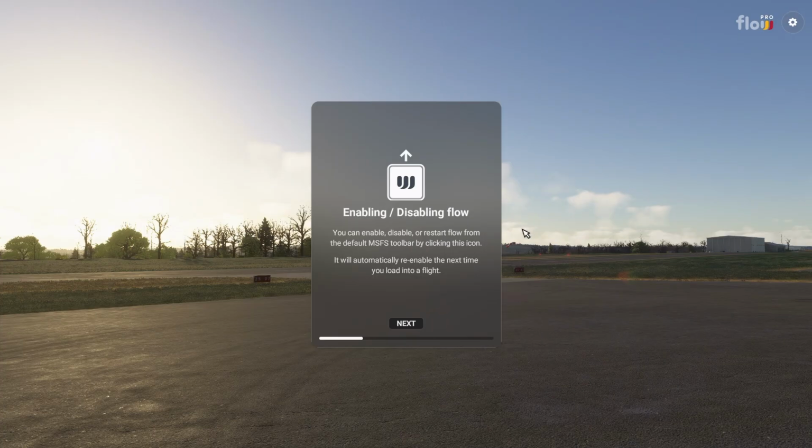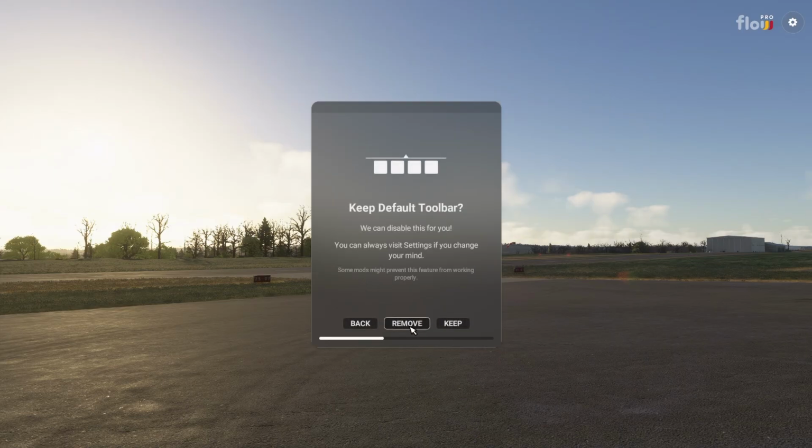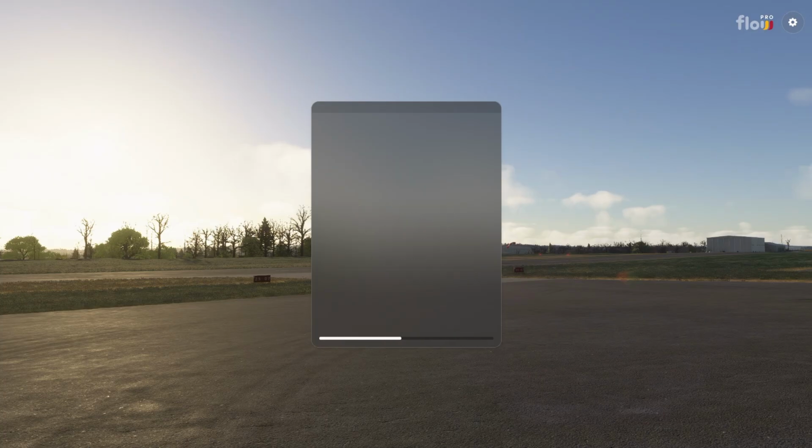So you can enable, disable, and restart Flow from the toolbar. Great. It will automatically re-enable the next time you load into a flight. Awesome. The first thing is whether you want to keep the default toolbar. Now, I can always change this in the settings. For now, I'm going to keep it until I have everything set up in Flow Pro, and then I will get rid of it.